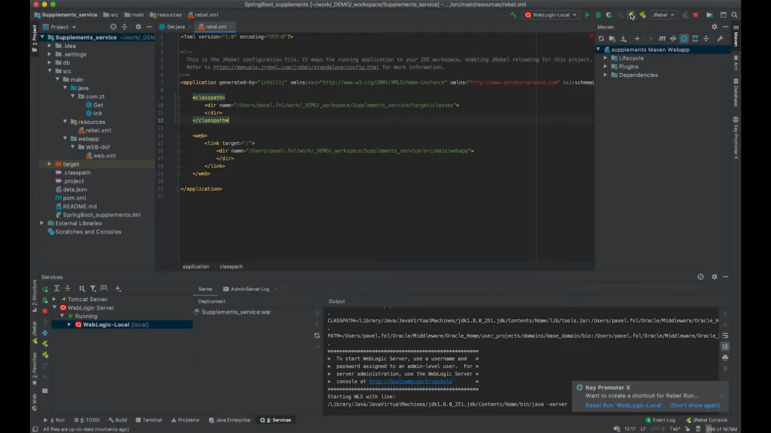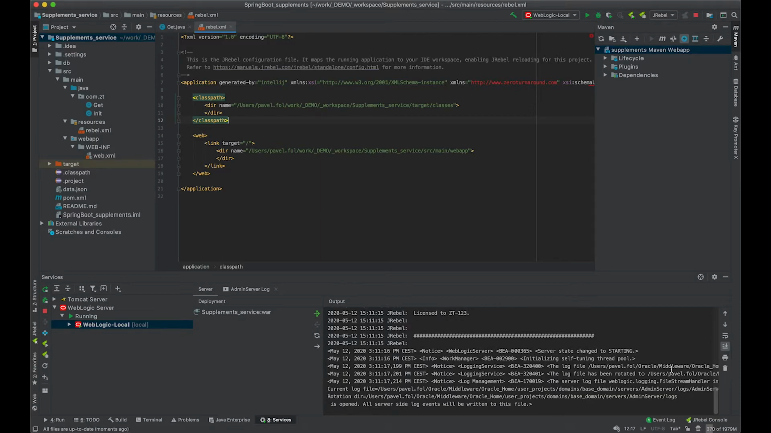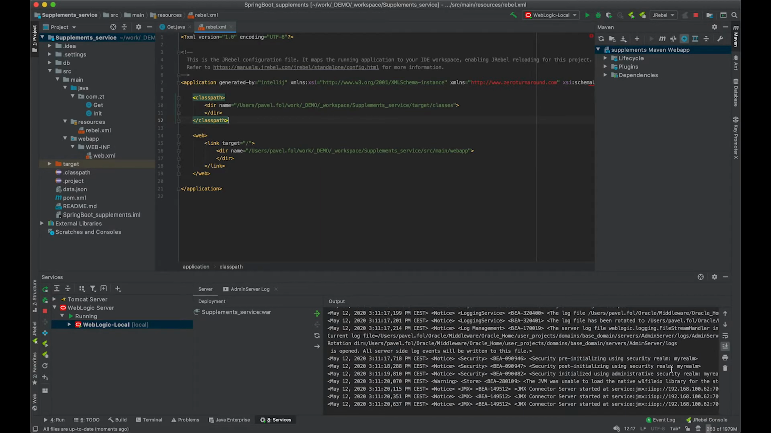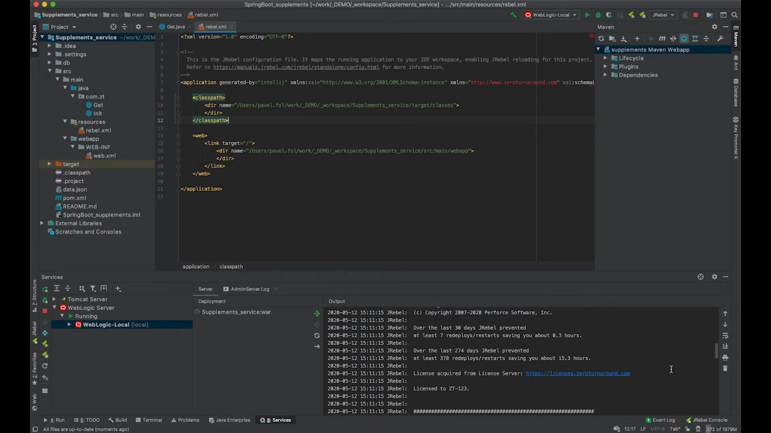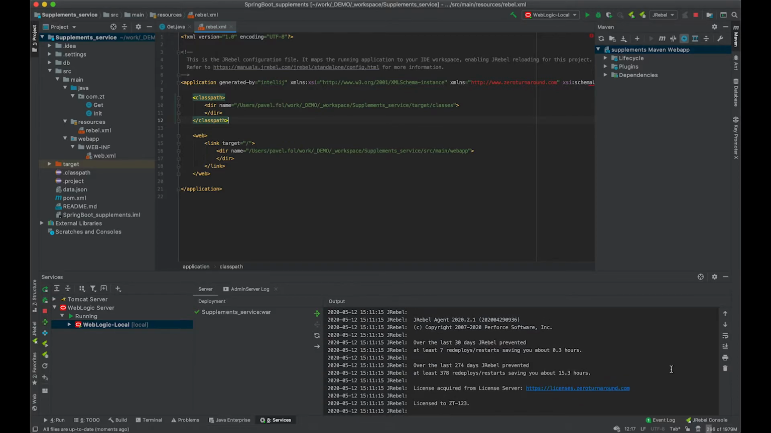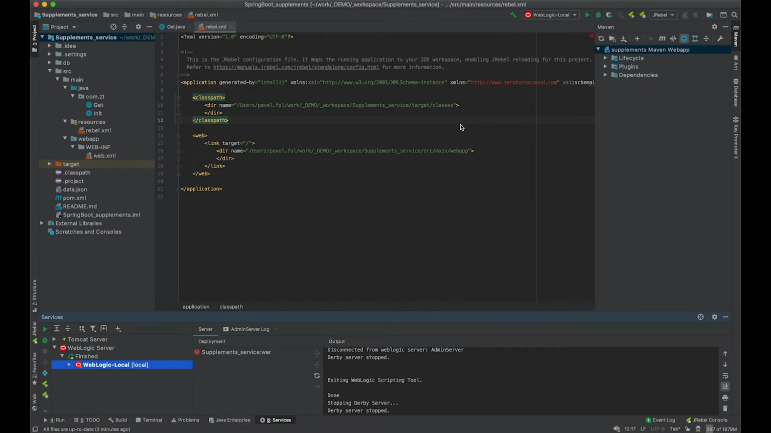You can check that the JRebel agent was attached by checking the very beginning of the server output. If JRebel is enabled, you should be able to see the JRebel banner here with the version and other information printed out. In case the WebLogic server is running outside the IDE, you need to modify the startup script.